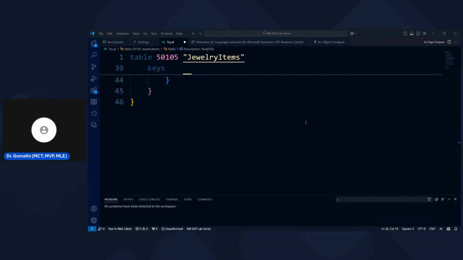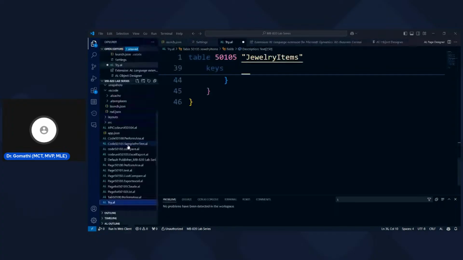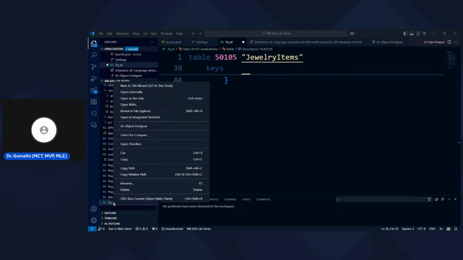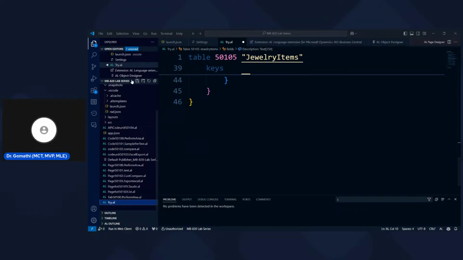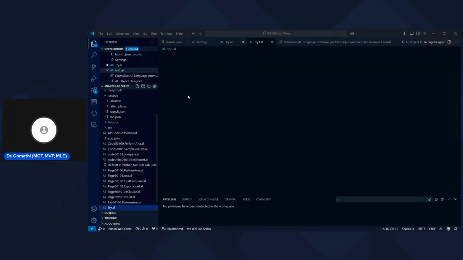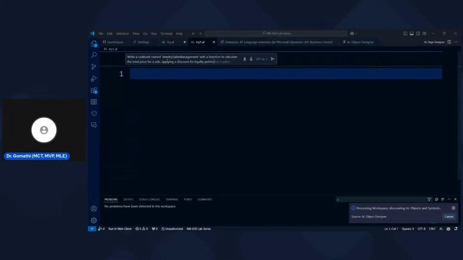For that, let me create a new file here so that we can try clearly. I'm creating a new file, try1.al. Give a proper name for your code; I'm giving it try so that I can understand. Then I wrote a prompt: create a codeunit named jewelry sales management with a function to calculate the total price for a sale, applying a discount for loyalty points. Let me press enter.